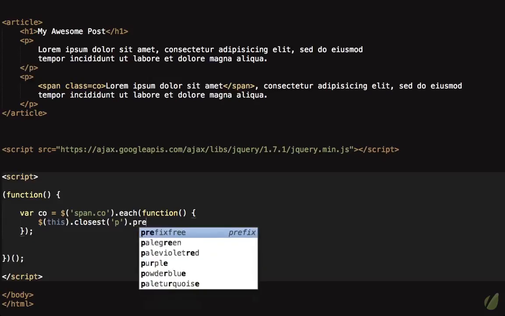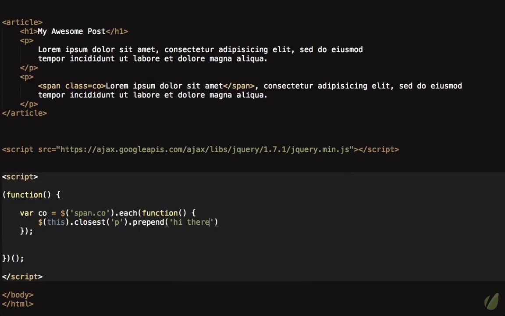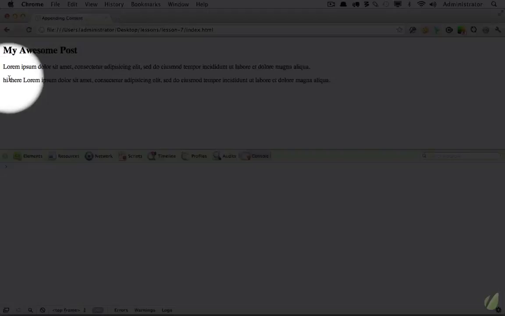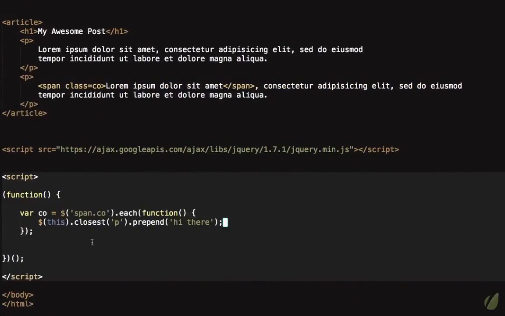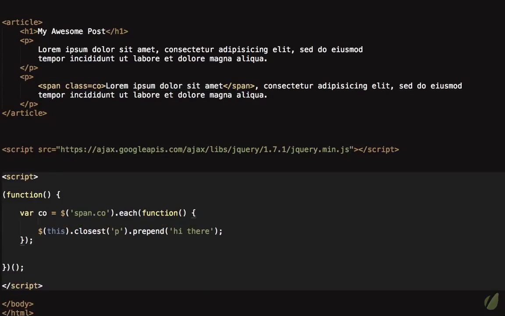Then we would simply prepend "hi there." We're going to hard code this in just to make sure we're on the right track. Refresh the page, and there we go. We have prepended "hi there," so we're on the right track. Now we actually want to prepend the block quote with a text that's equal to this. All right, so let's start from the block quote creation.